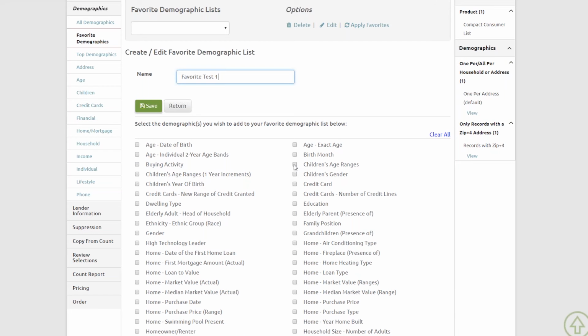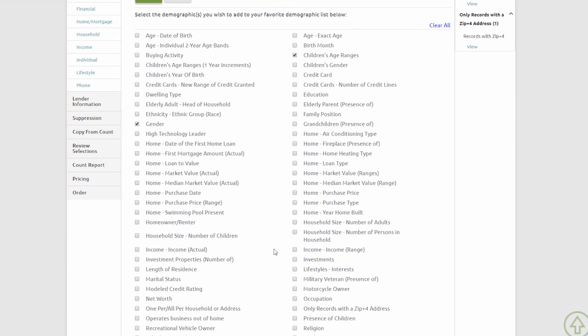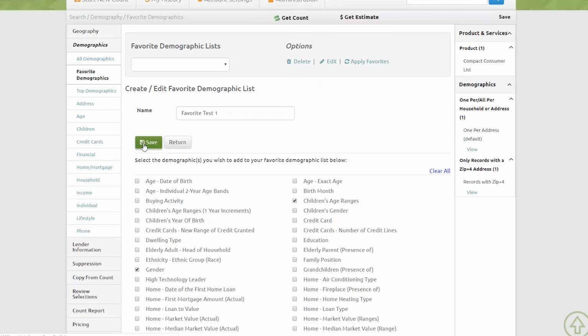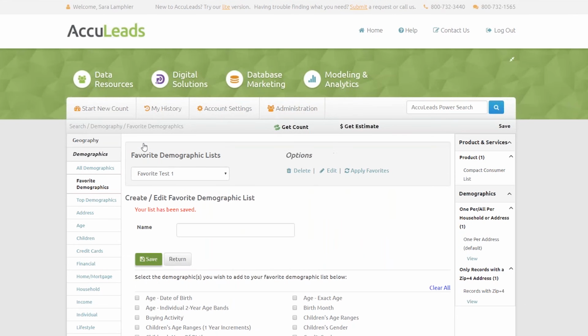So let's say I always use child age ranges, potentially I use gender, I use income, length of residence. These are going to be the ones that I'm going to make for this specific favorite list. I'm going to hit save. And now your list has been saved.